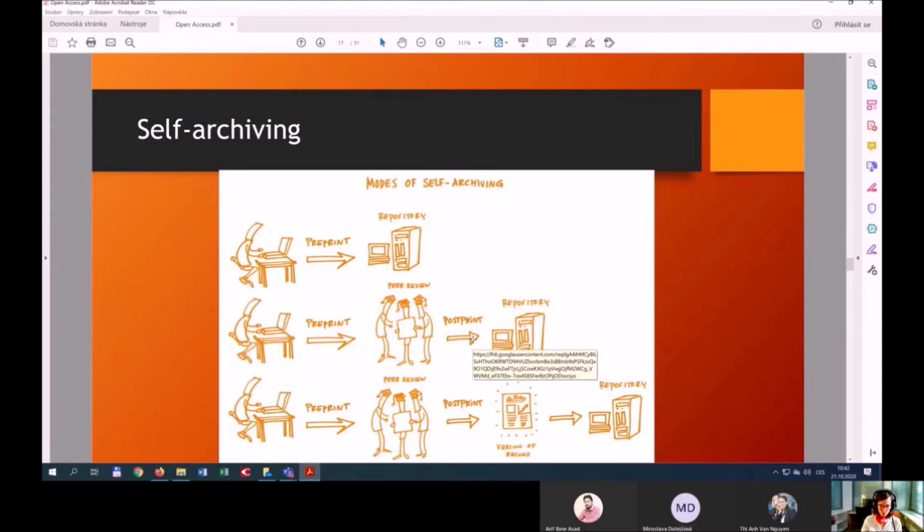What's the difference between postprint and the final version? The final version has the typography of the journal, the paging and this kind of stuff, so it looks the same as in the journal. Postprint could look different, but the content is the same.